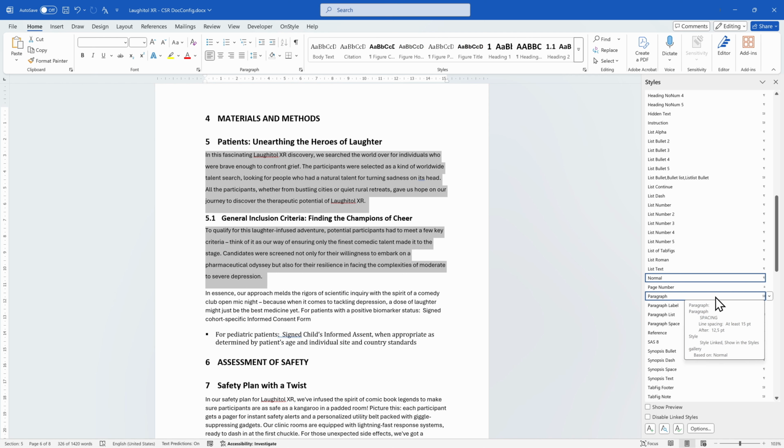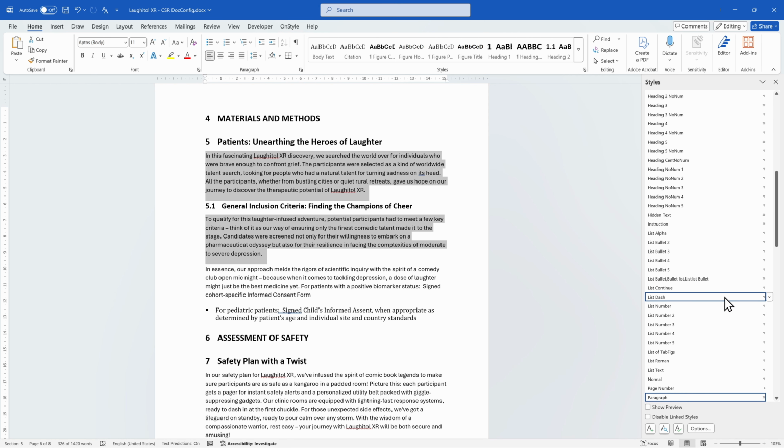All you have to do now is to choose another style from the Styles pane. This will update the highlighted text to the selection from the list. Now, all of your previously highlighted text is in the correct style.